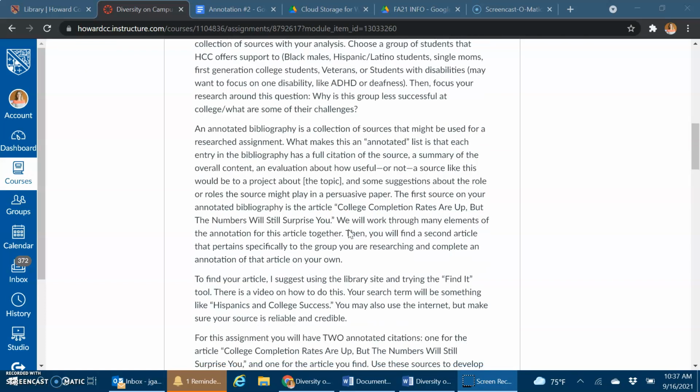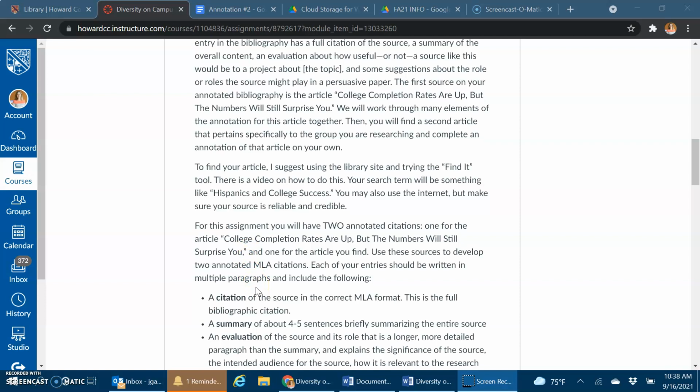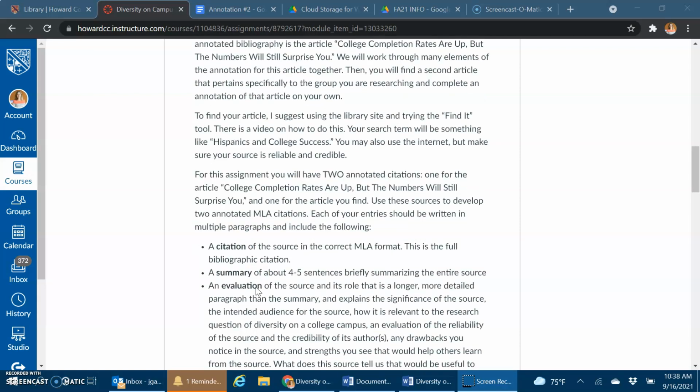Okay. So you'll be doing, for this assignment, 2 annotated citations. The first one is going to be for the college completion rates are up, but the numbers will still surprise you. A lot of the parts of the annotation you're going to do for that article are contained in different assignments. And then you're going to give a try of using the library databases on your own to find one article that deals specifically with the group that you are looking at.